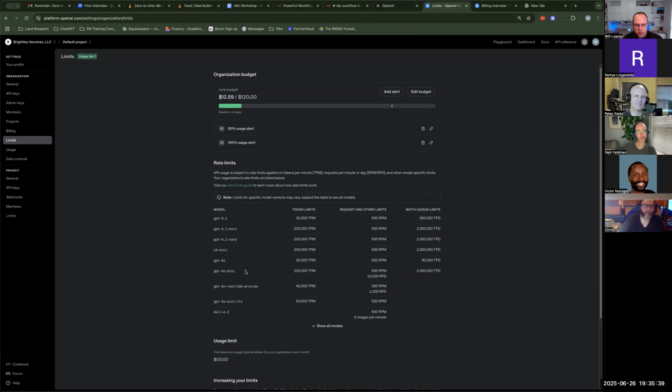If you look here, your 4.0 mini model, this is your token limit. You can have 200,000 tokens. This is more complicated than I would necessarily want to get into. Just know that it's a lot.